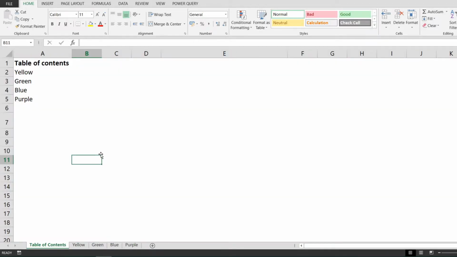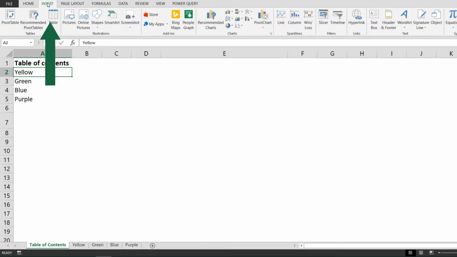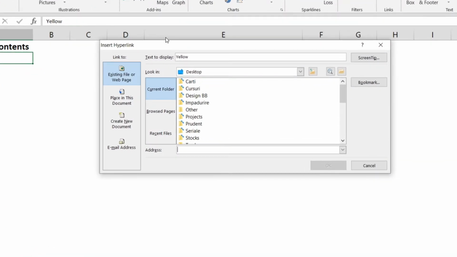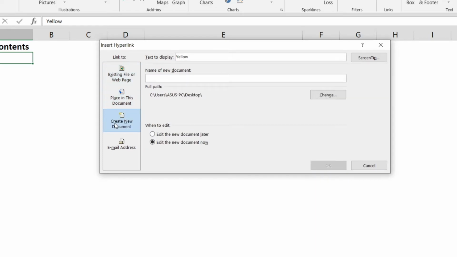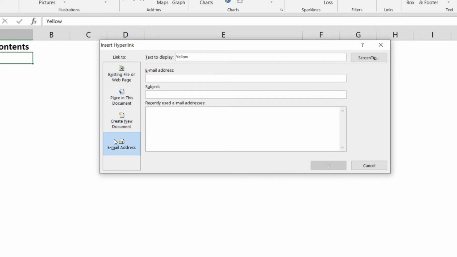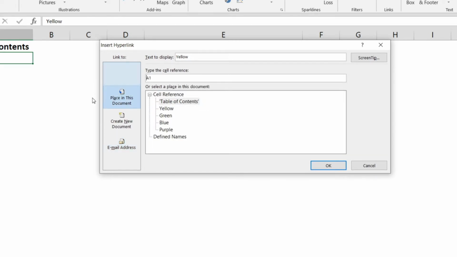The way to add hyperlinks in Excel is by selecting the cell where you would like to add your hyperlink, go to the Insert tab, which is the third tab over here from the left, and select the hyperlink button from here. And after we press the button, we get this Insert Hyperlink wizard, which lets us select between an existing file or web page, a place in this document. We can create a new document, or we can add an email address. But for the scope of this tutorial, I'm just going to use the second option.